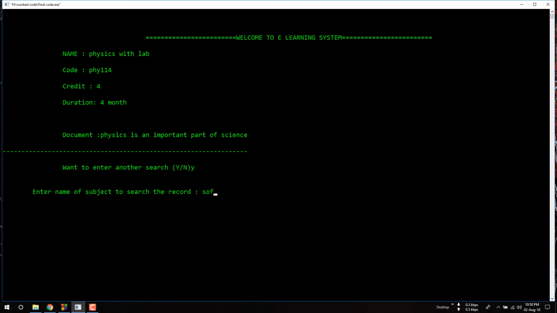Software engineering project 1, searching, and the previous search cleared, and now showing the new search, and the system working perfectly. And do you want to enter another search? No, I'll go for no.